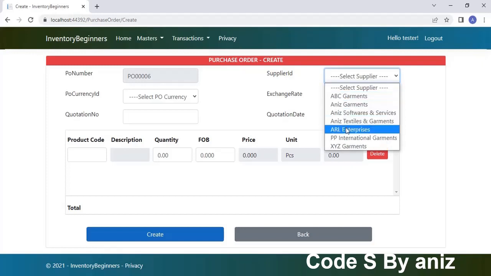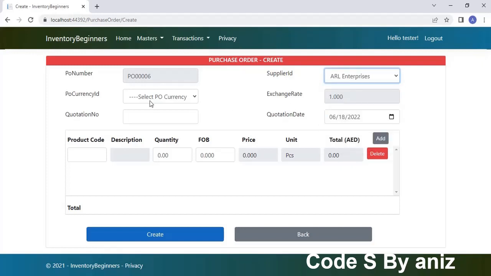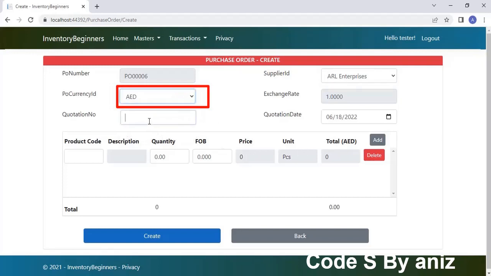Next, the supplier selection box. In this box, I have loaded all the suppliers from the suppliers table so that the user can select instead of entering the supplier code. And then this field is the PO currency field. In here I have loaded all the currencies from the currency table. As of now only 3 currencies are added and the AED is the default currency.